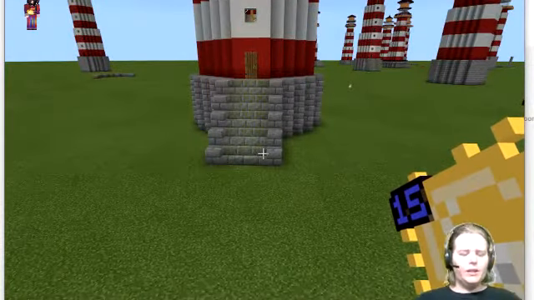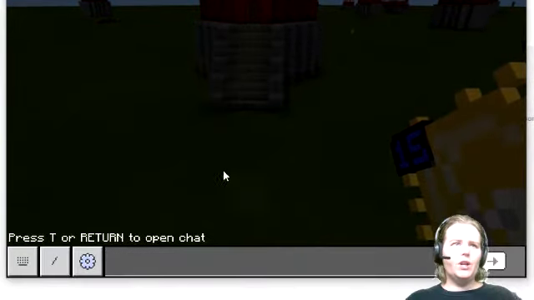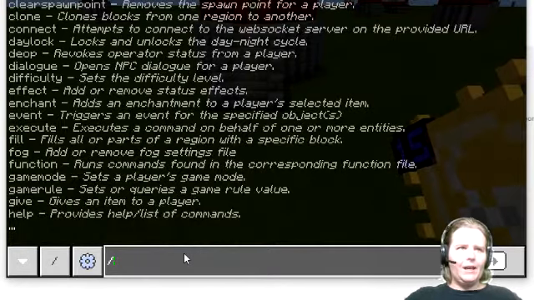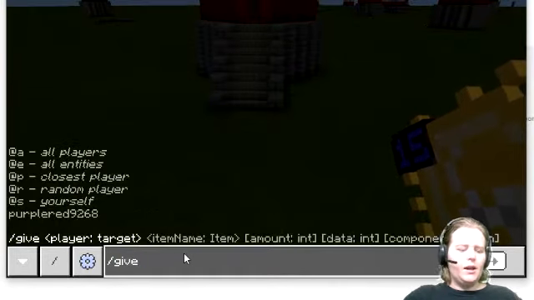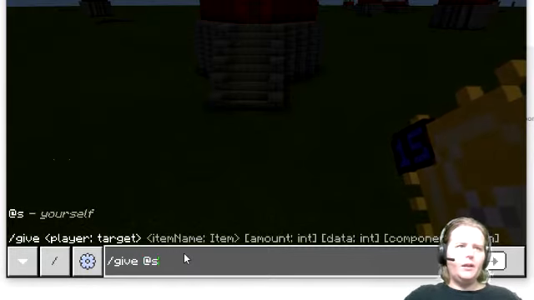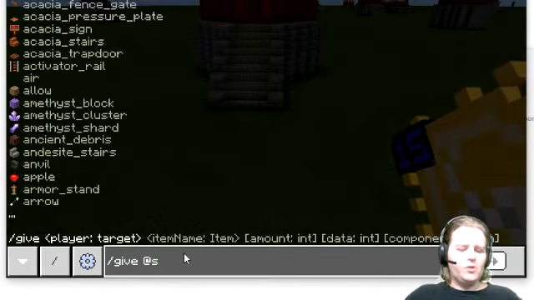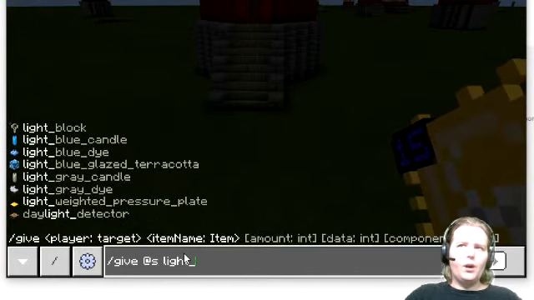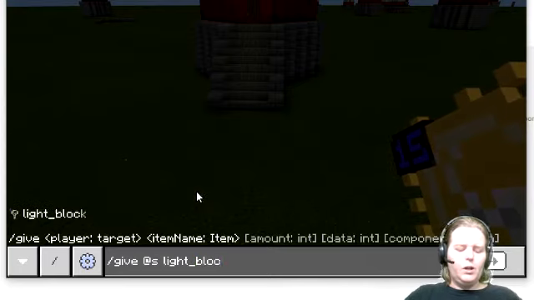Yeah. So how do we get the light block? We're going to go to your chat options. So let me just go over here. And then you're going to go slash give, GIVE, space at S. So at is shift 2 if you're on a computer. And of course your special symbol. So space. And then you do light underscore. So let me get this out of the way so you can see, underscore block.